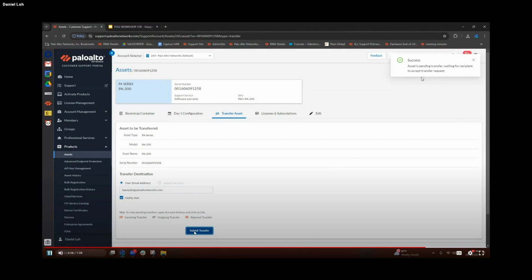Once you click on the Submit Transfer button, there will be a successful notification at the top right of the customer support portal. It says asset is pending transfer, waiting for recipient to accept transfer request. Only when the recipient accepts the transfer is the transfer completed.